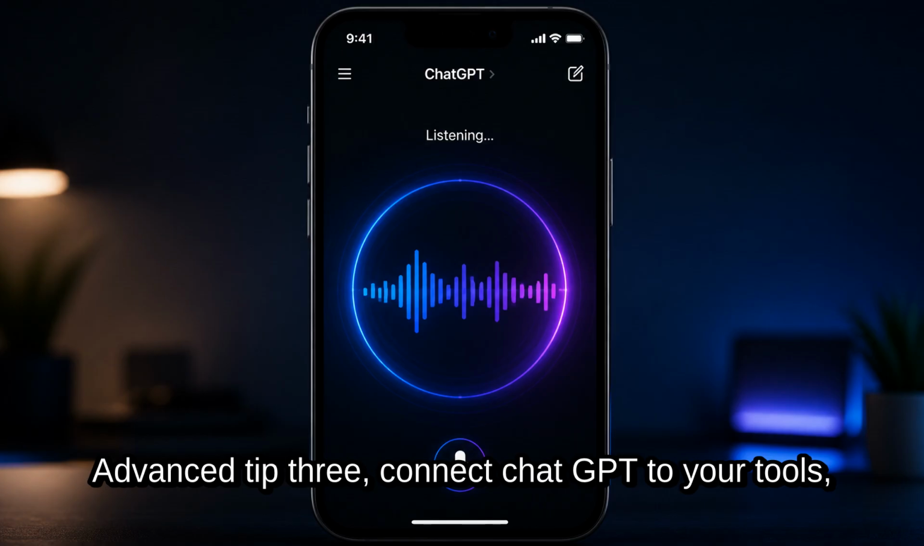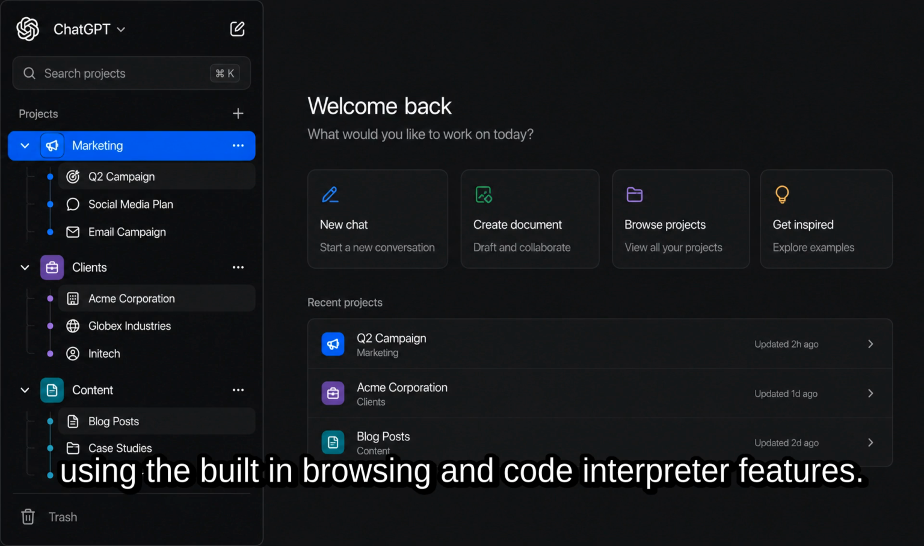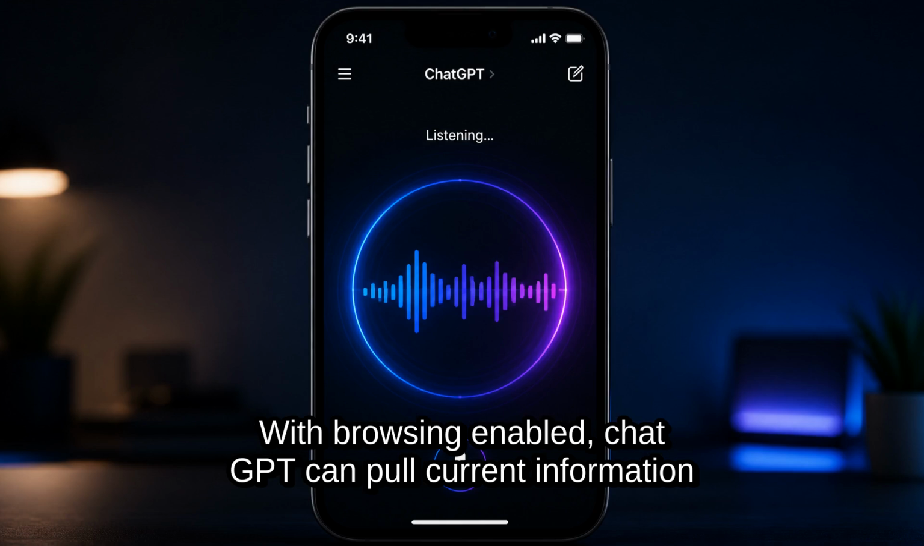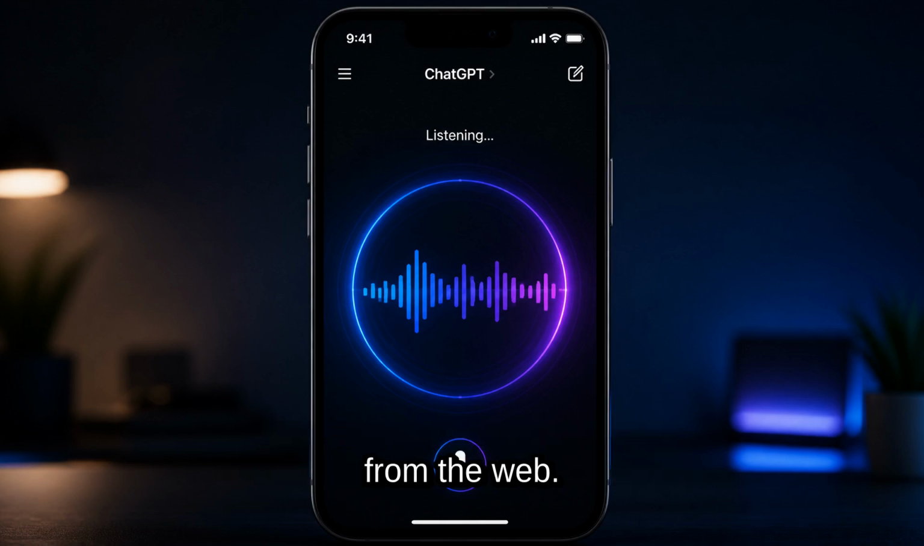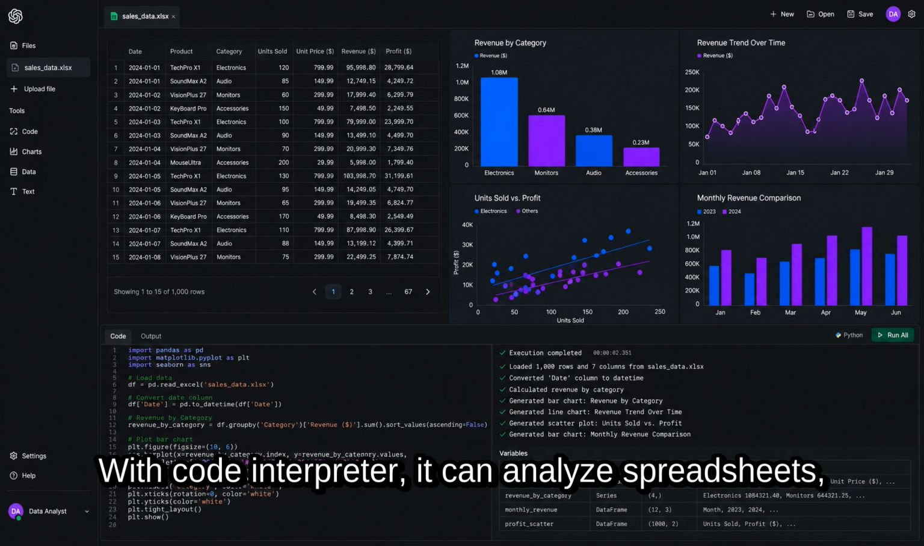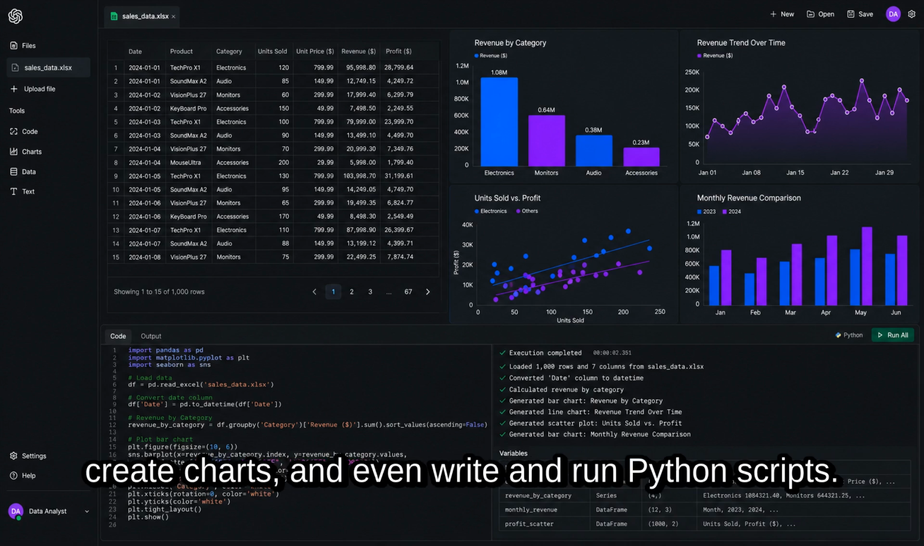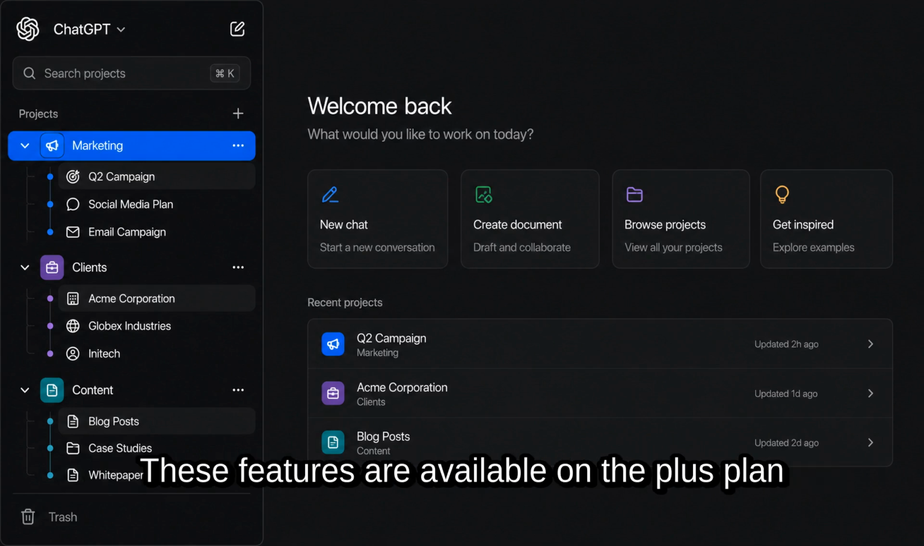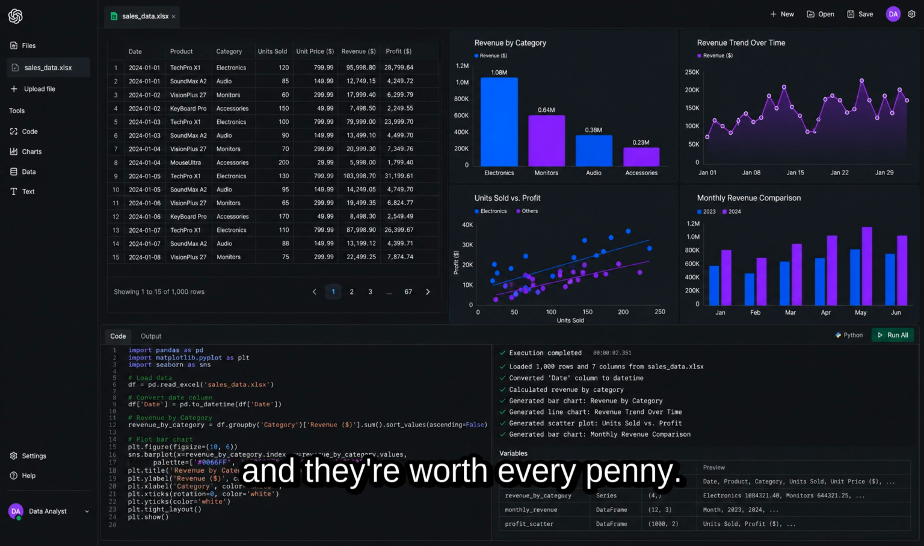Advanced tip 3. Connect ChatGPT to your tools, using the built-in browsing and code interpreter features. With browsing enabled, ChatGPT can pull current information from the web. With Code Interpreter, it can analyze spreadsheets, create charts, and even write and run Python scripts. These features are available on the Plus plan, and they're worth every penny.